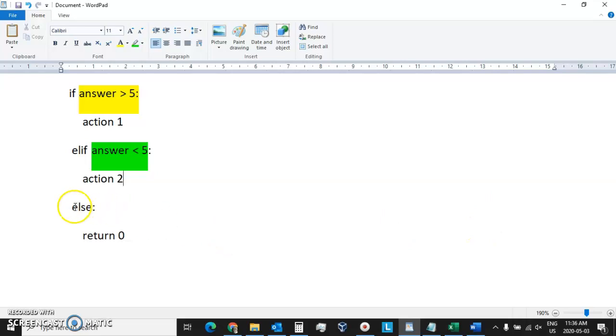And then at the very end, we have an else. Now the else, this part in the else, will only be executed if everything above it evaluates to false. So in other words, the first condition is not true, the second condition is not true, then we have no choice. This part at the very end is going to occur, and we'll call that action 3.